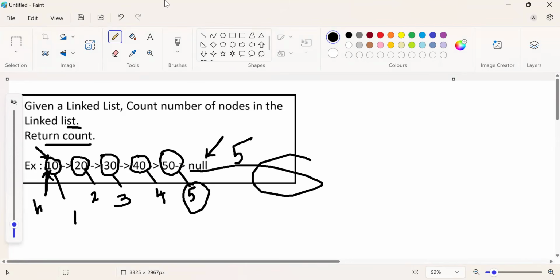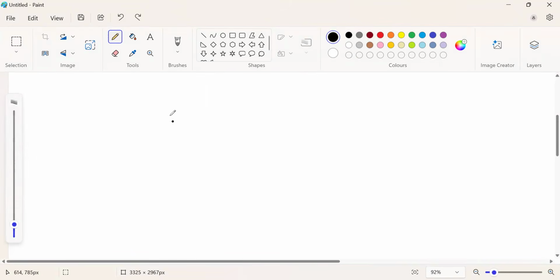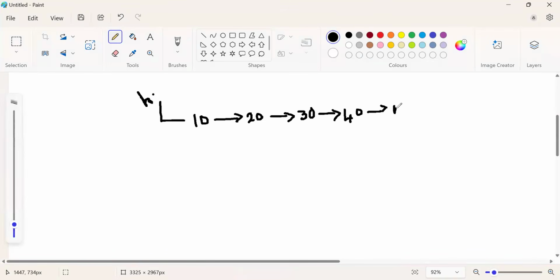Okay. Now let's take one more example. Let's see what we can do. As we all know, the first node is pointed to by the head pointer h, and it contains 10. 10 points to 20, 20 points to, let's say, 30, and 30 points to, let's say, 40. And 40's next node is, let's say, null.